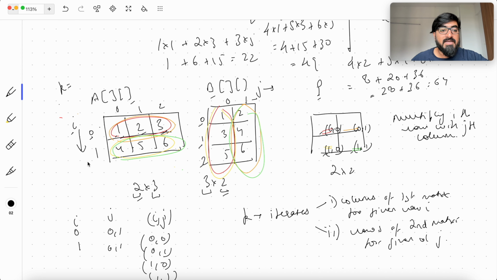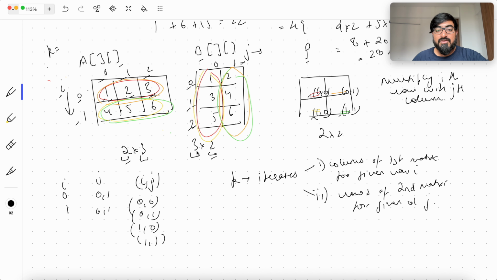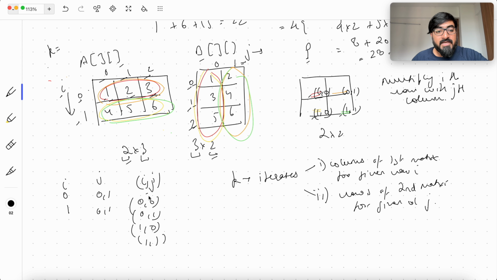Because i is iterating the rows of the first matrix, and j is iterating the columns of the second matrix. The combination of ij is what we need to fill this location ij in the product. So when k takes index values to iterate these three columns, the same k also iterates these three rows. For each ij, k will be 0 1 2.